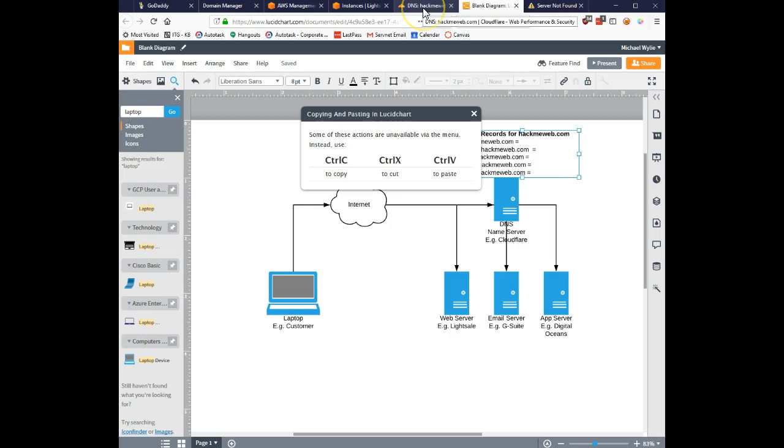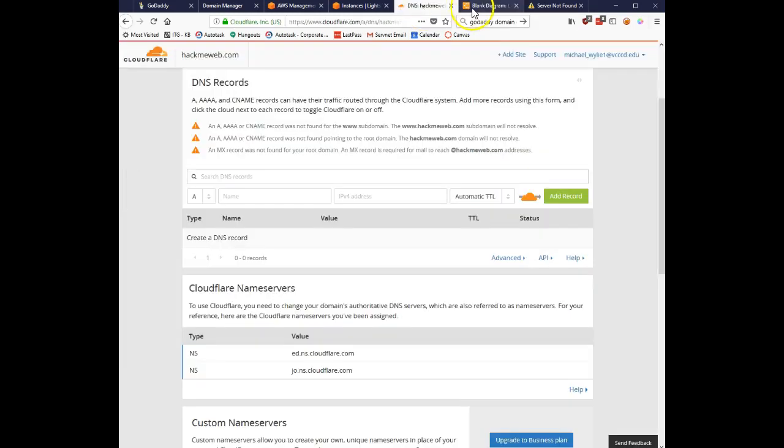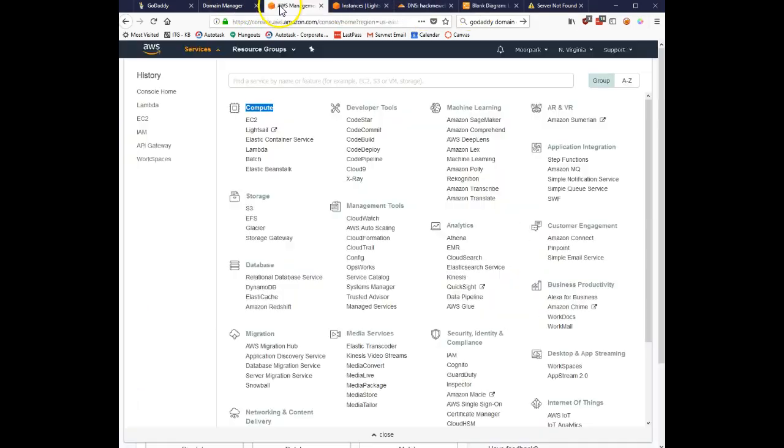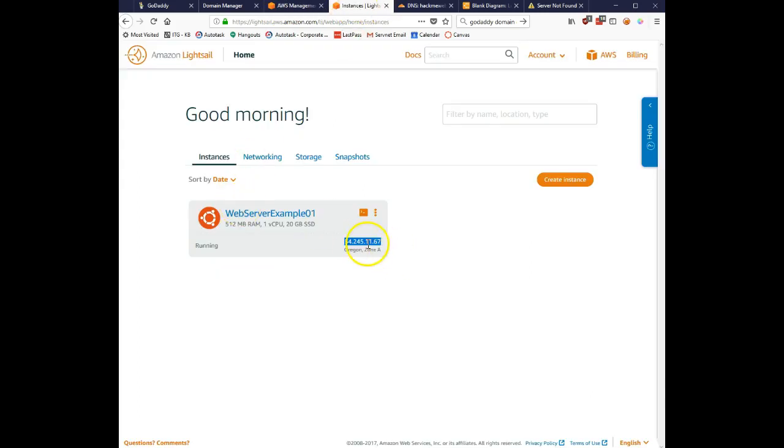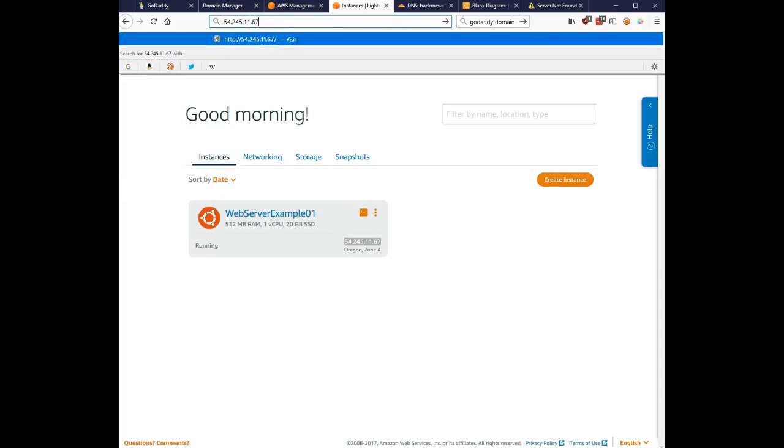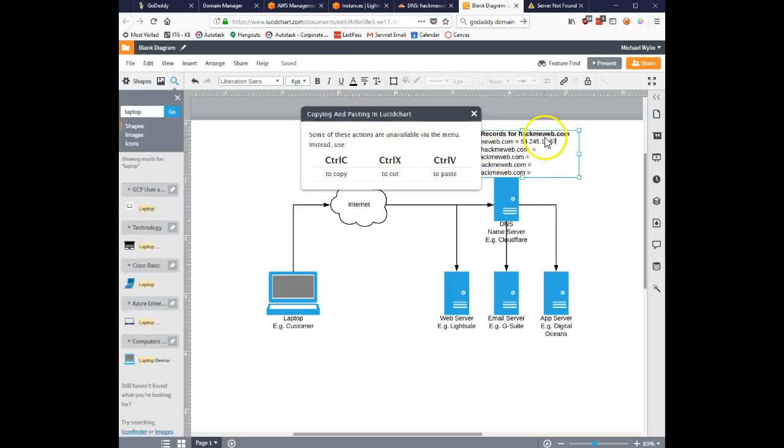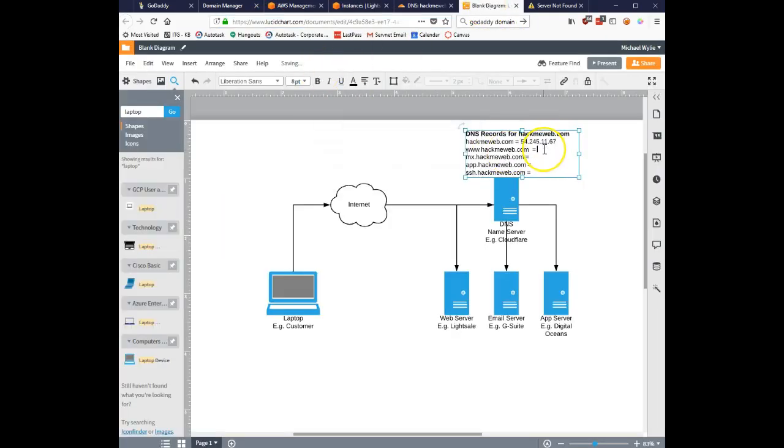Oops, it's not letting me cut there or paste. Back, where were we? Lightsail. Okay, so this IP address, copy, let's try that again. There we go. Okay, so now when you go to hackmeweb.com, we really want it to point to this address, which is the server down here.